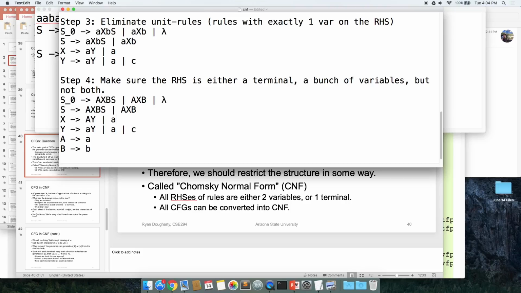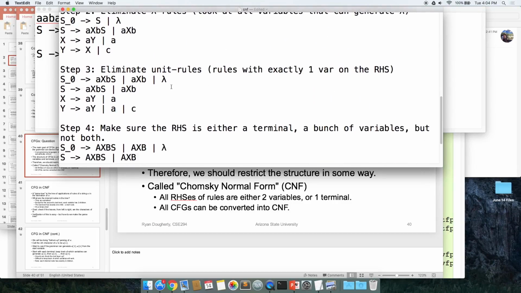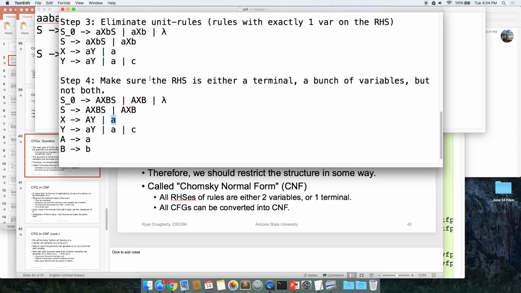Right, it's a single terminal. If I make this a variable, then I just made a unit rule, right? Where exactly one variable is on the right-hand side. And I don't want that. It was already fine before, so I'm not going to modify it and just fix that. Cool. So now we've pretty much fixed everything.